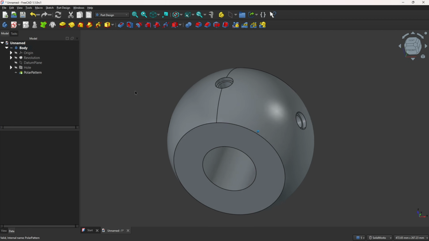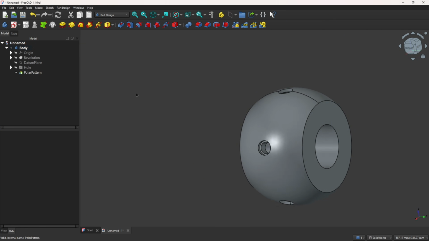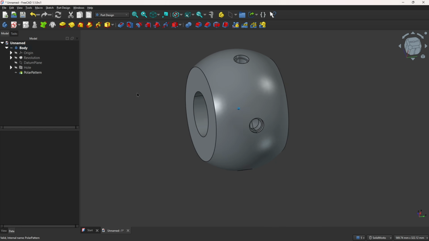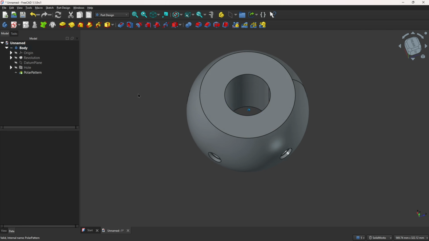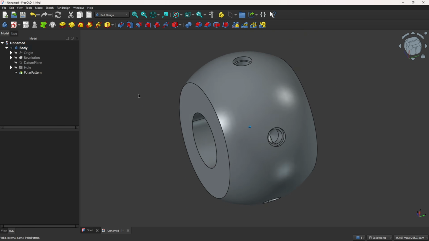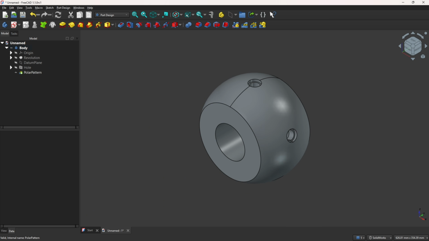Let's create one more tutorial in FreeCAD. In this video, you'll learn to use revolution, hole, and polar pattern. So open FreeCAD and let's go.